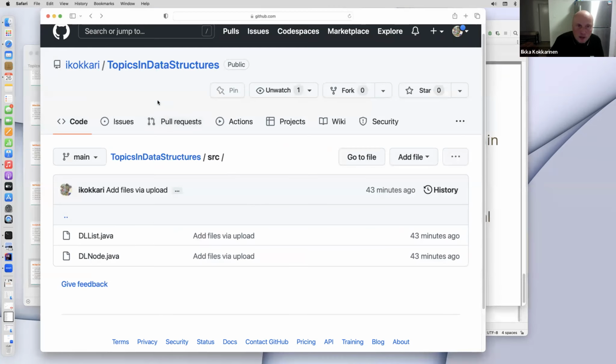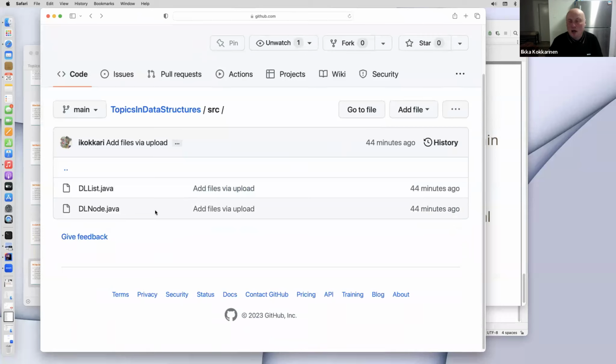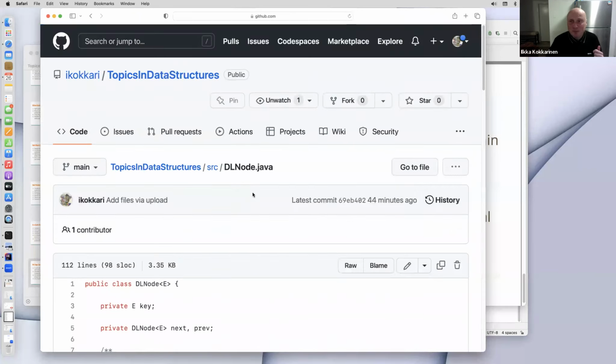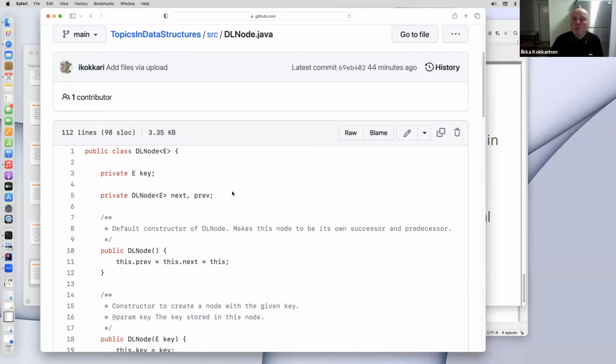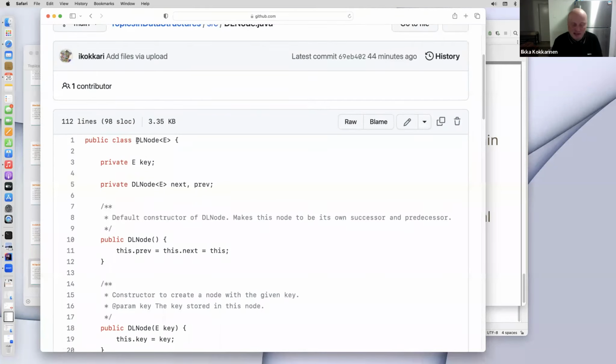I started a new GitHub repository, topics in data structures, where I'm going to be putting the examples for this video series. My first examples I just uploaded. We have two data types: DL list, the doubly linked list, which is going to be the entire list as a concept. And then we start by looking at the DL node, the data type that defines the class whose objects are the individual nodes in memory.